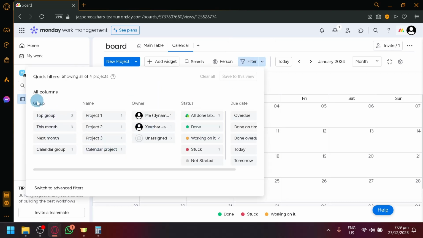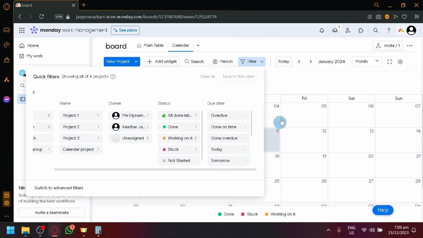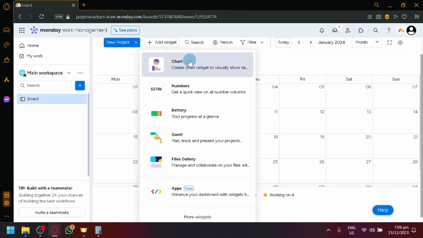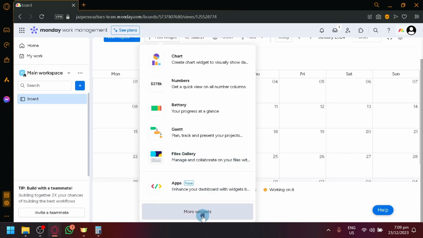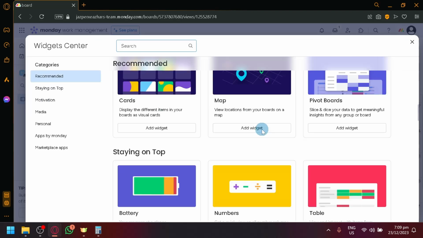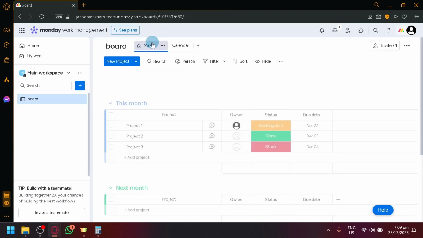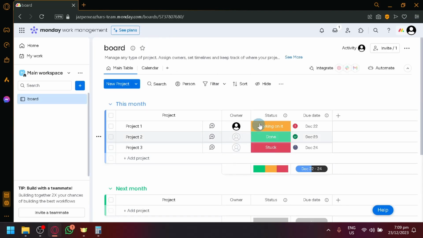And you can also use filters over here. There's a lot of filters. You can filter it by group, by name, by owner, by status, due date, and many more. You can also search, as you can see here, and there's also widgets that you could add, such as charts, numbers, battery, Gantt chart, files gallery, apps, and more widgets, which will allow you to enhance your experience in Monday.com even more.